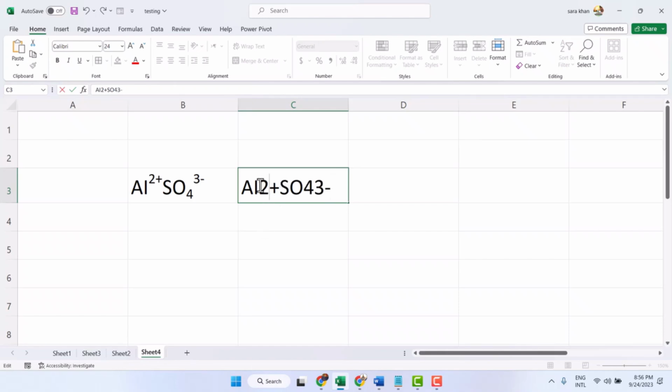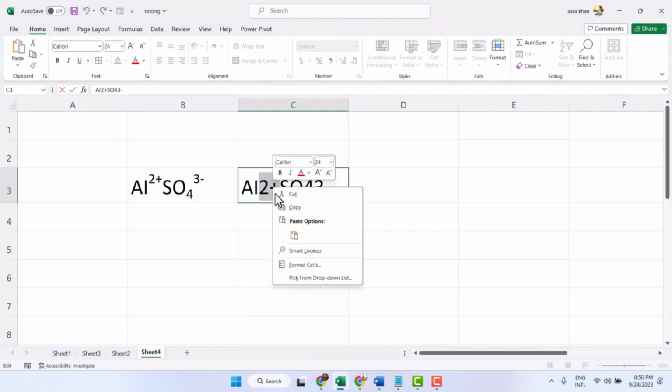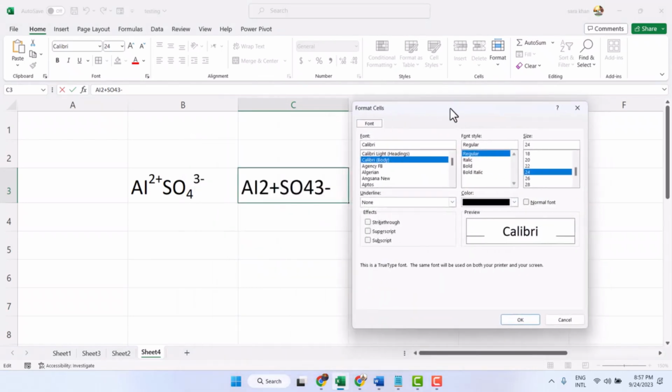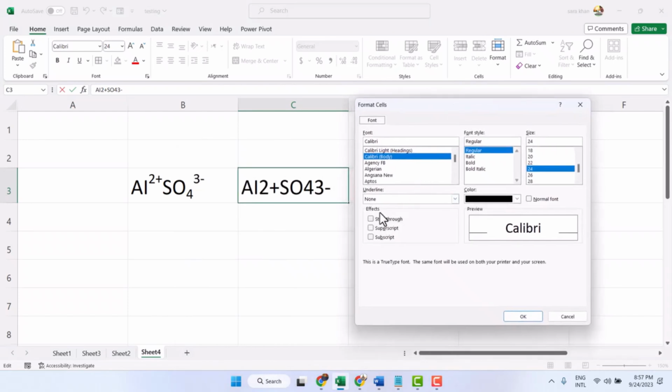Now here, select your text, word or letter which you want to make in superscript or subscript form. Then right click on it and here select Format Cells, and in Effects you will find these options. So select Superscript, then click on OK.